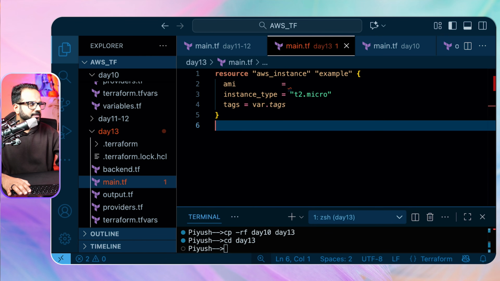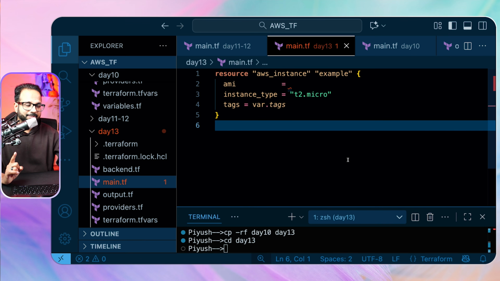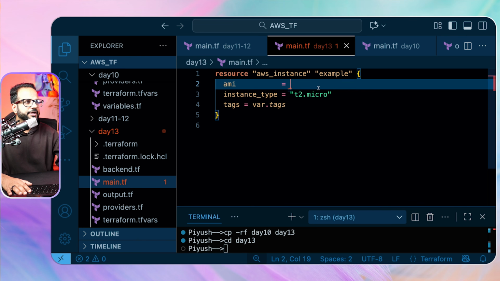Okay, so for this demo, I'm just gonna create one, and then you can replicate the same. You can create multiple counts, you can do for loop, and make sure you complete the assignment given in the day 13 repository. Okay, so let's start with the first instance.